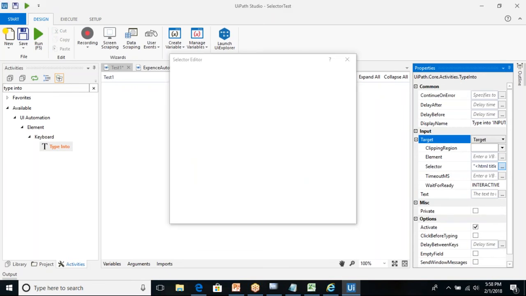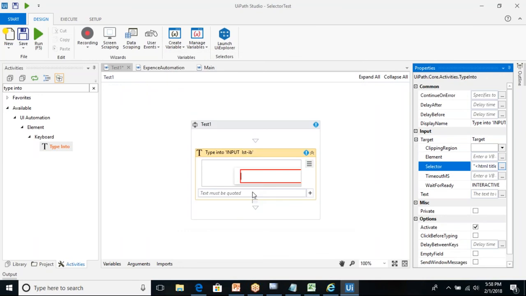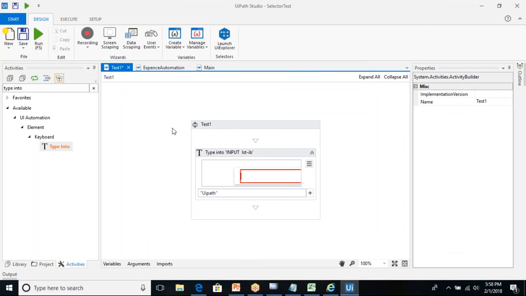It automatically detects that it is a text box or something. See here, in the HTML, if the input type is input, it is the text box, right? So we're just going to get this selector from the UI element. Here I just enter something like UiPath, the text I want to enter on this particular screen.